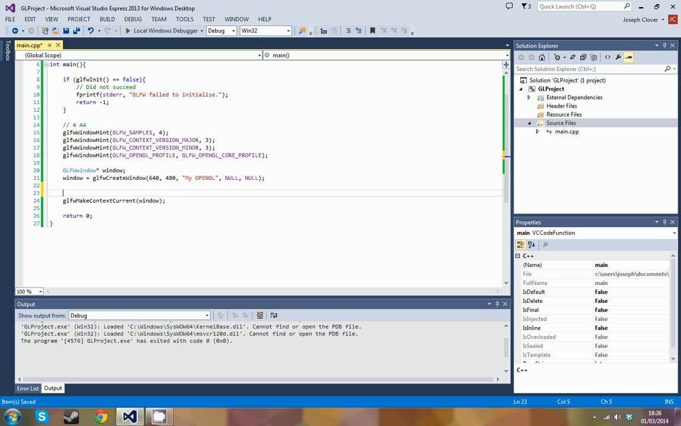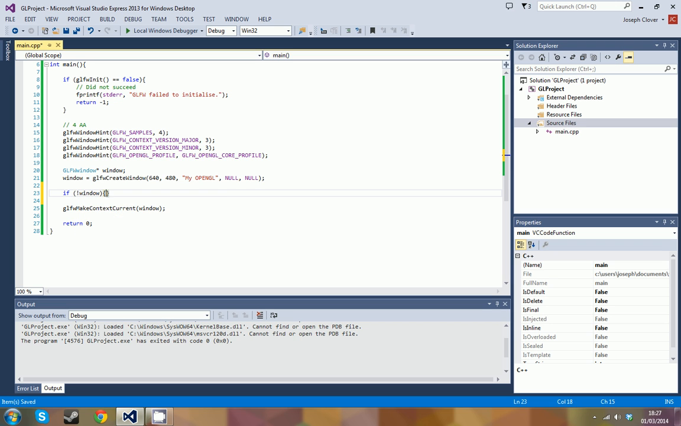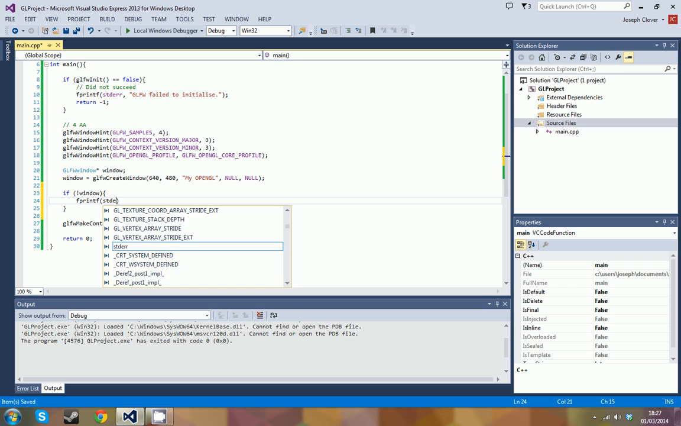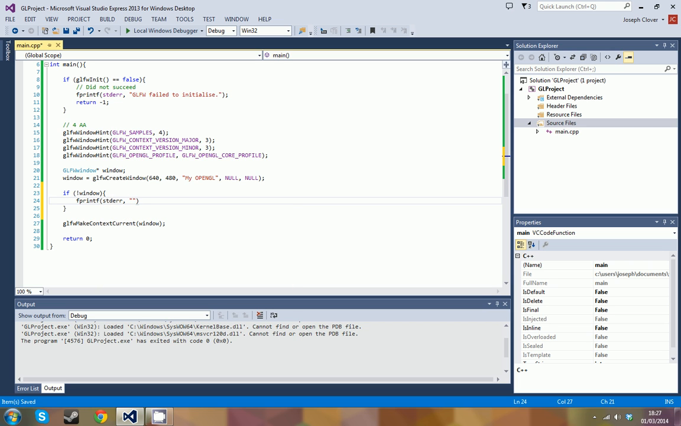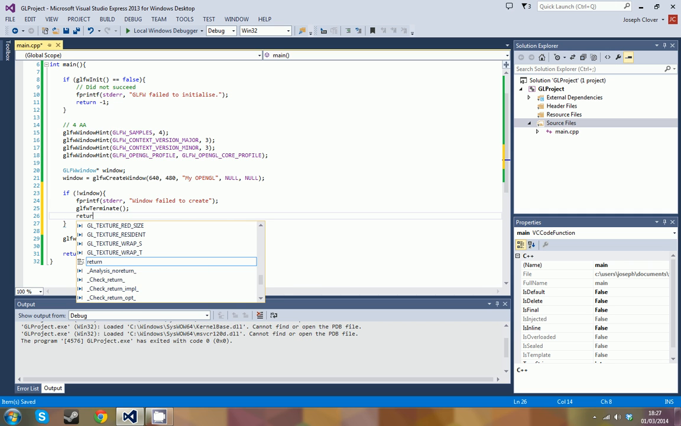And one more thing is we're going to actually check if the window was created. So if there isn't a window, then obviously we're going to want to fprintf a custom error message: window failed to create, and then we're going to do glfwTerminate, and then return -1.